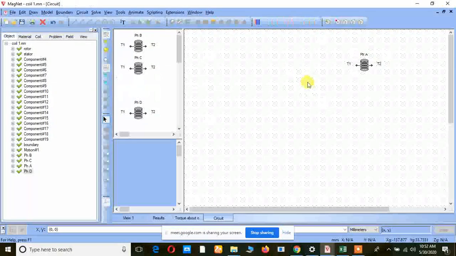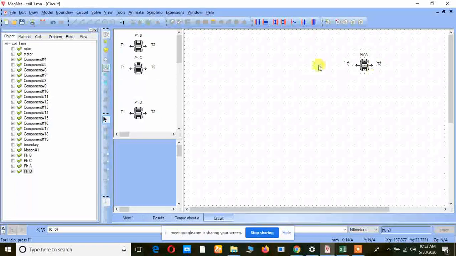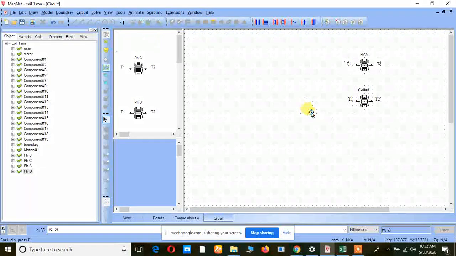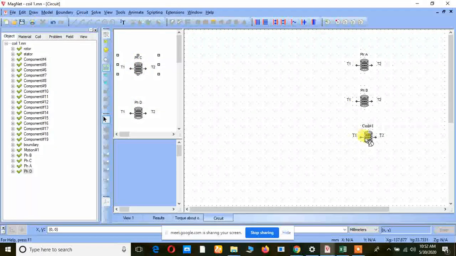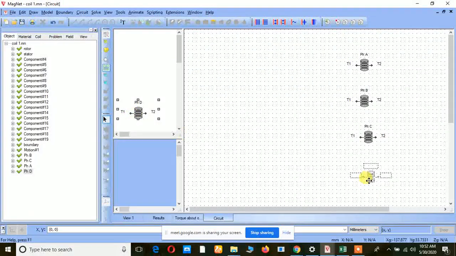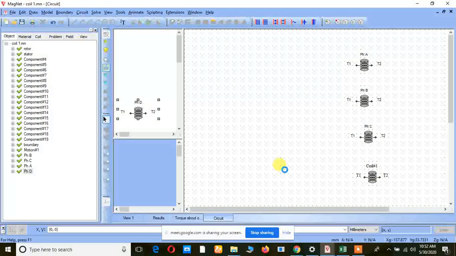So coil 1, that is phase A, is ready. Next one is phase B. Click it and drag it here. So this one is phase B. And coming to phase C, this is phase C. Similarly, just click and drag it, keep it there. So this is phase D, right?